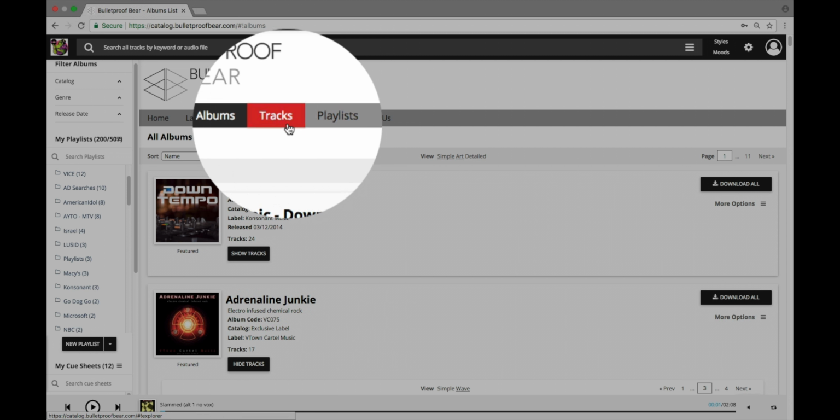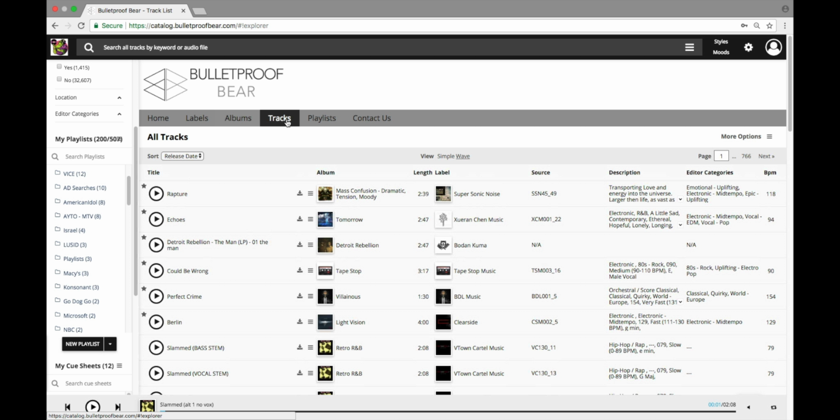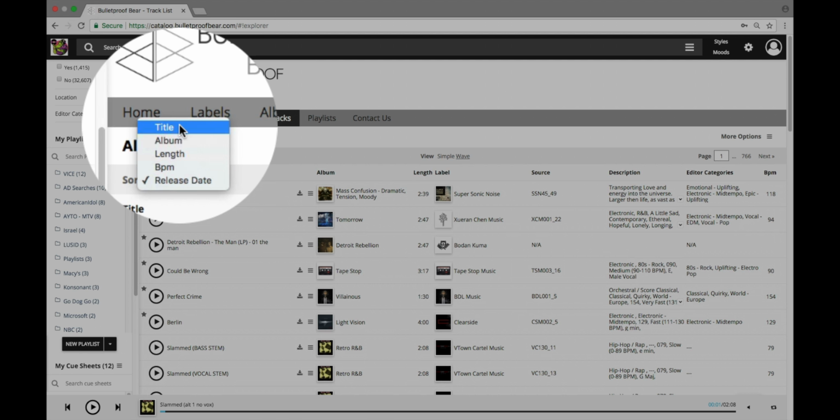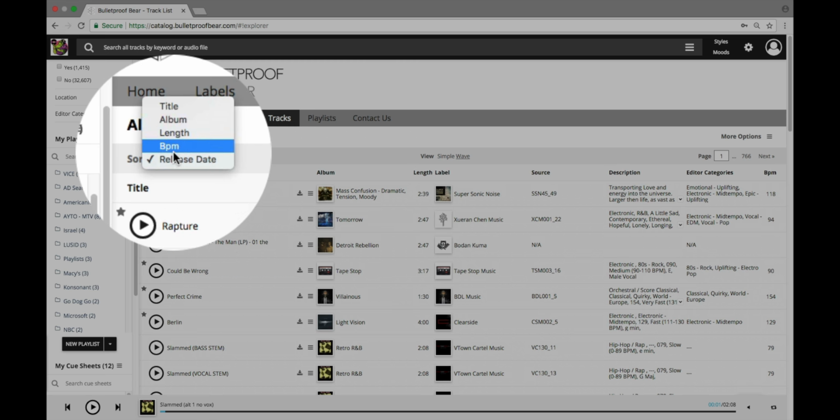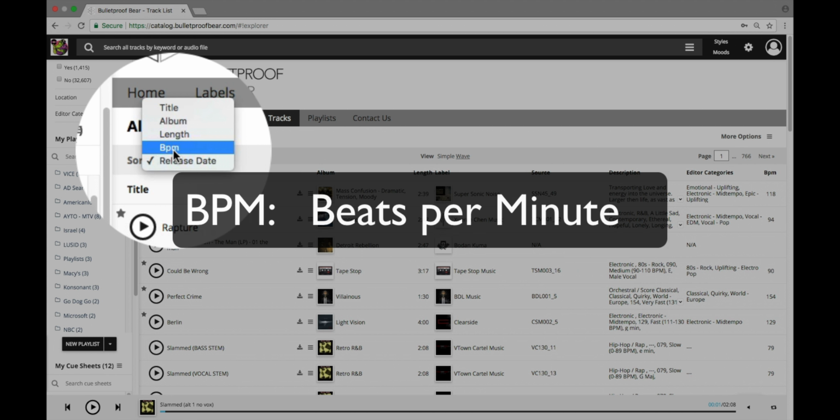Next, let's check out the Tracks tab. The Tracks tab will again give us a list of tracks only. We can still see what album they're contained in, but we're now seeing the individual tracks. So I've got Rapture, Echoes, Could Be Wrong, Perfect Crime. These are all individual tracks. I can re-sort this by track title, the album, the length of the track, the BPM, which stands for beats per minute. That's how fast or slow it is.